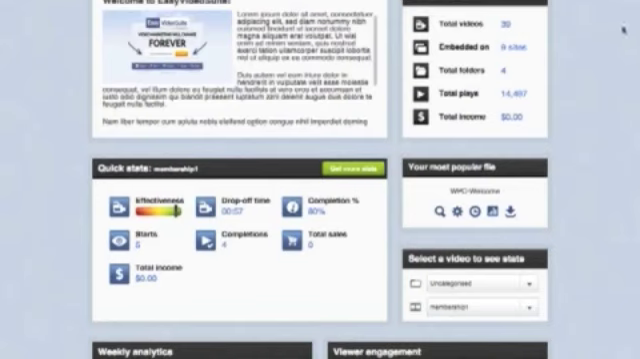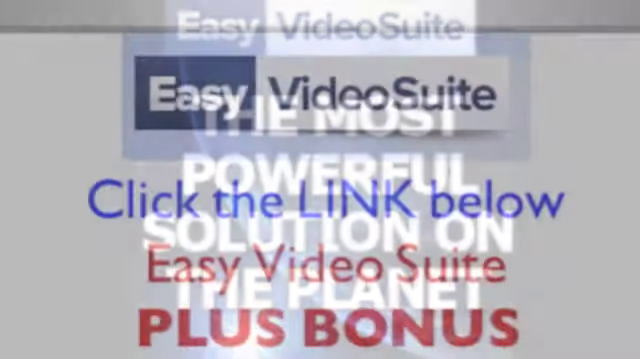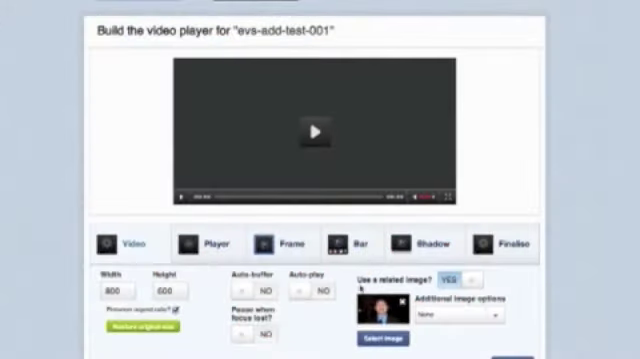It's quite a nice, clean design, improved over the previous design. One thing you'll notice over here is I do have 39 videos in here, embedded on 9 sites with almost 15,000 plays. So I have been playing with Easy Video Suite quite a bit. And this is what it looks like inside of the settings of Easy Video Suite.